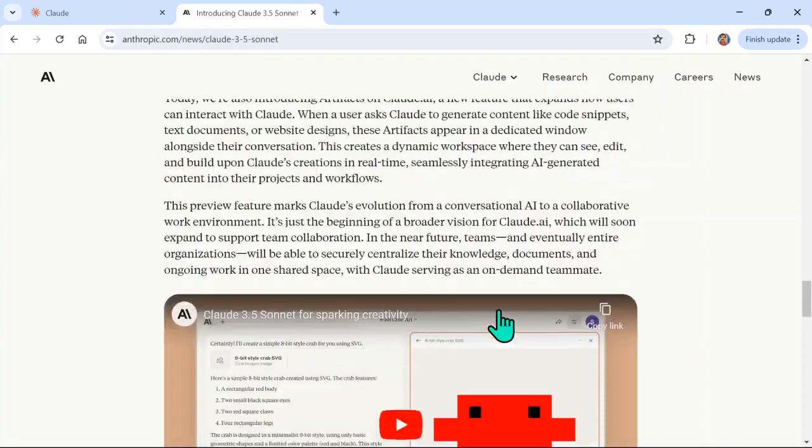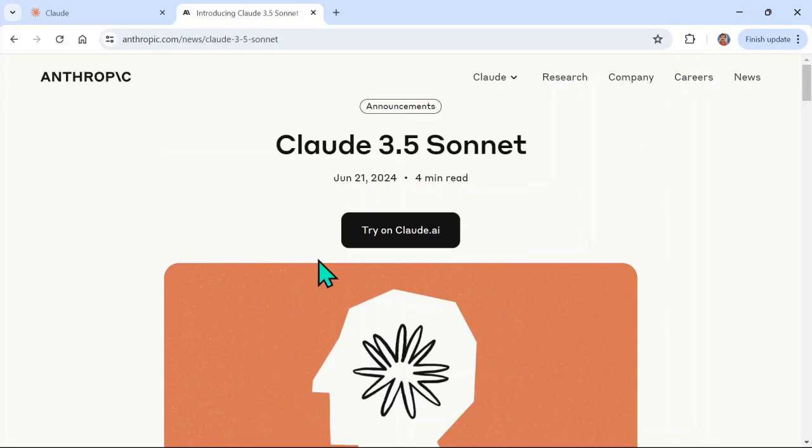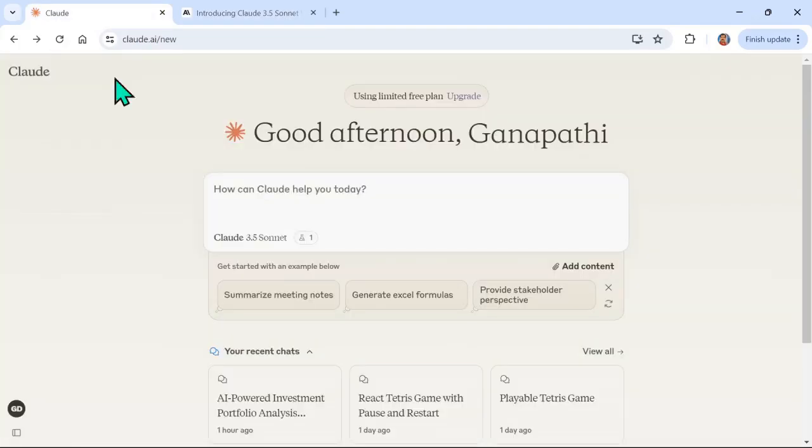Now let us jump into actual Claude 3.5 itself, which you can access from here. I have this Claude 3.5 window open here. I have already signed up and am using the limited free plan. I don't want to use the paid plan. As you can see, it already has some examples here. You can put your prompt here and then execute that.